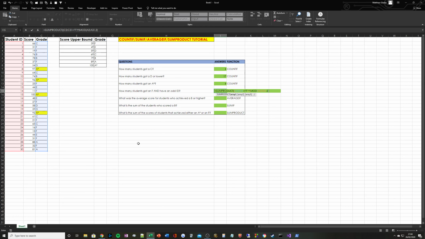So if you did 5 mod 2, you'd get 1 left over. If you had 6 mod 2, you'd get nothing, because 6 divides by 2 perfectly, because it's even. So if the leftover is 1, it's going to be odd. So that is the criteria. So now we just close these brackets, and we can see that 5 students got an F with an odd ID. Now let's go through and verify this.